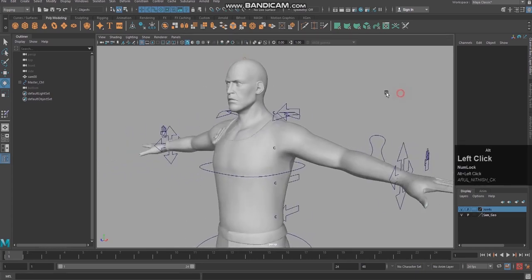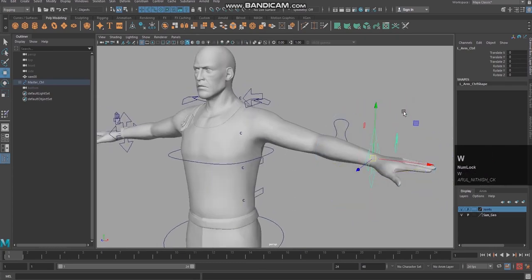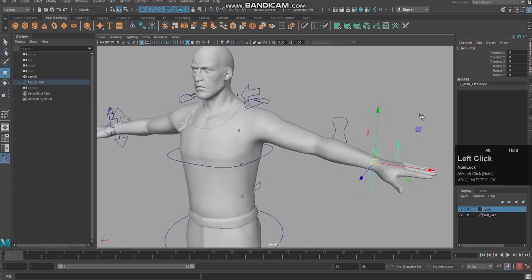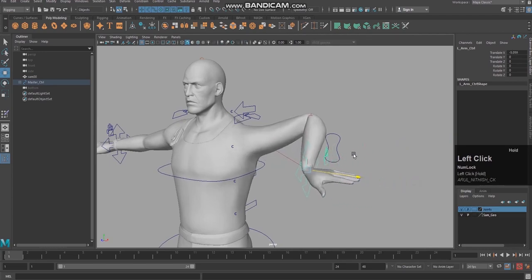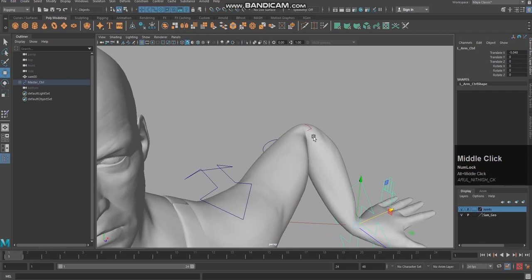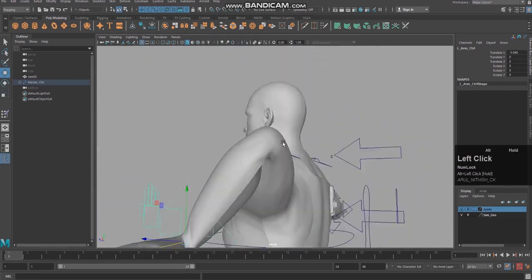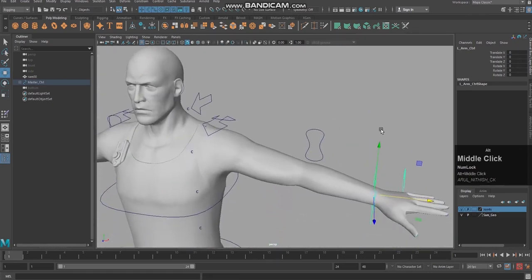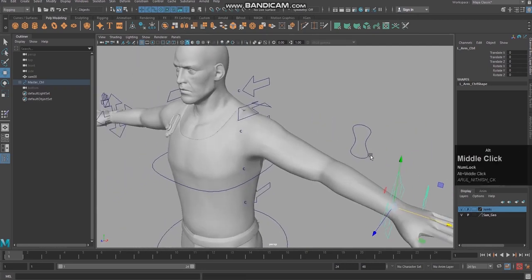When we are using an animation controller which is connected through the joints, and the joints are given bind skin with the skin, you can see these kinds of weird shapes, because the influence of the bones is not distributed properly or evenly on the skin.